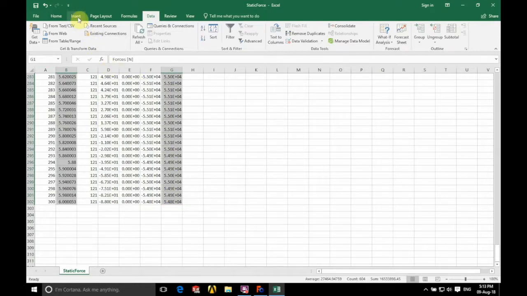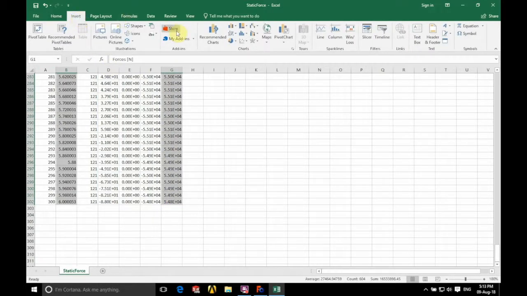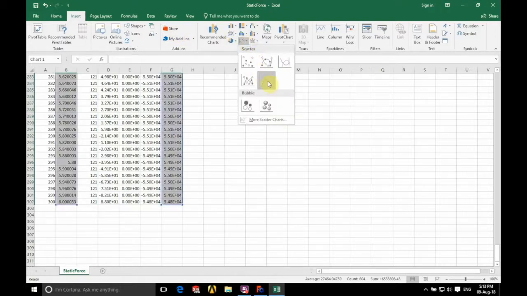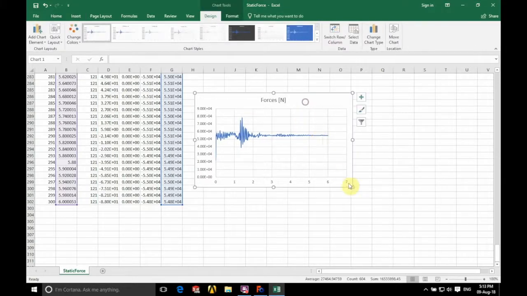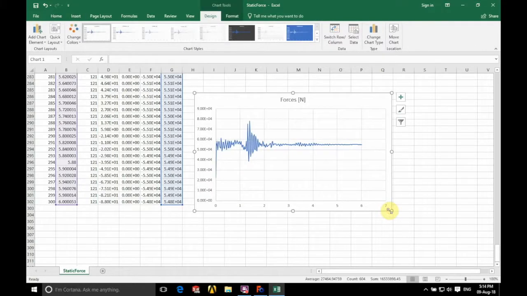We're now going to click on insert on the top menu. We're going to go for a scatter graph. We're going to go for the scatter with straight lines, and there you have our forces as seen on the bottom face applied by the fluid.